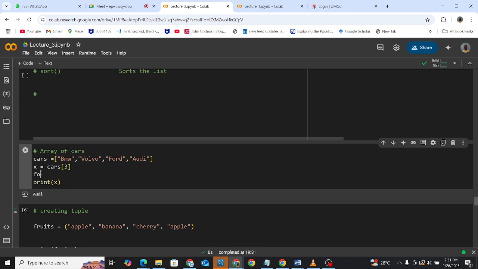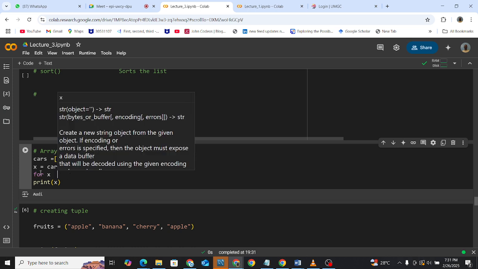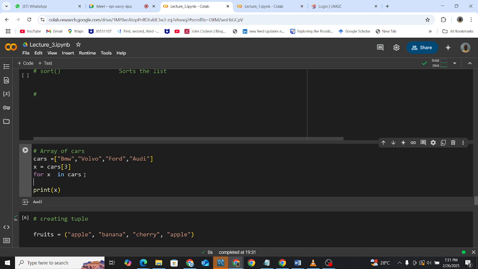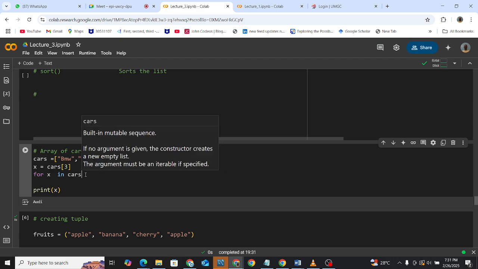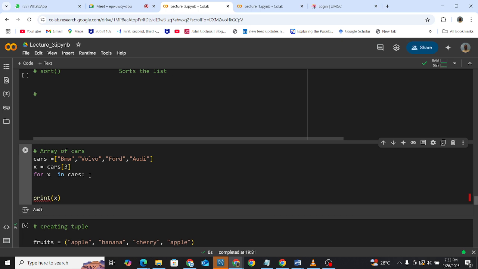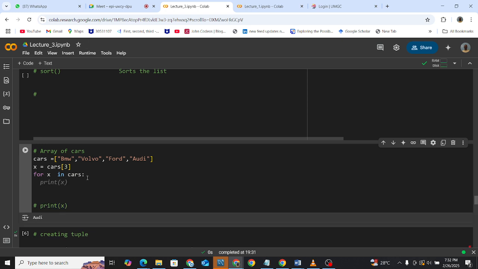So we can say for X in our cars, we want to print X. There should be a colon here after saying for X in cars. And then you notice something happening here. When I press my cursor here and press enter, there is an indentation, from the for to where I have print here.